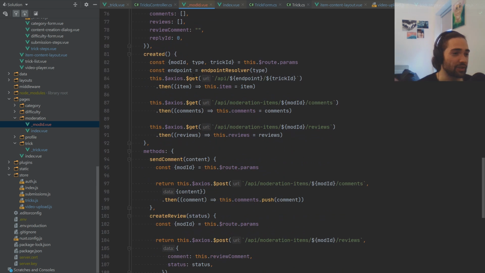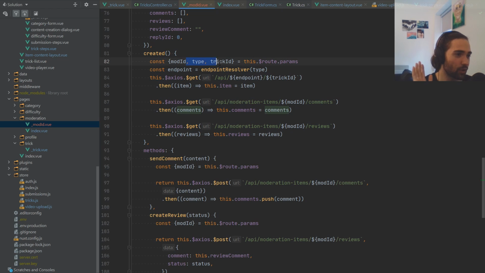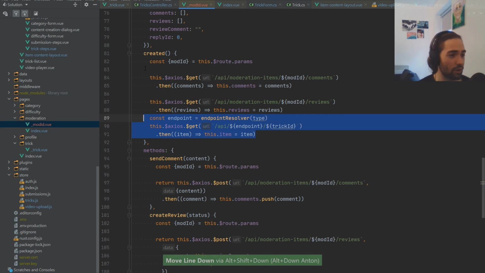Right, going to the moderation item, the biggest part that we want to figure out is this create clause. Because we no longer have the type and the trick ID, we will remove these, and these two methods will essentially just break.